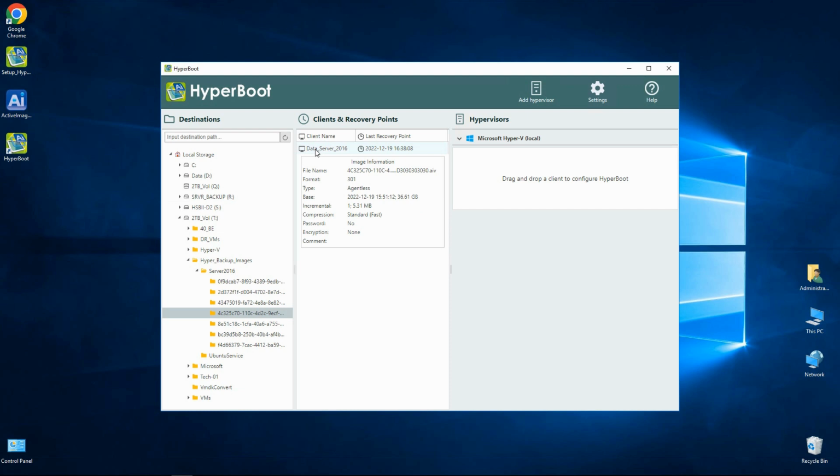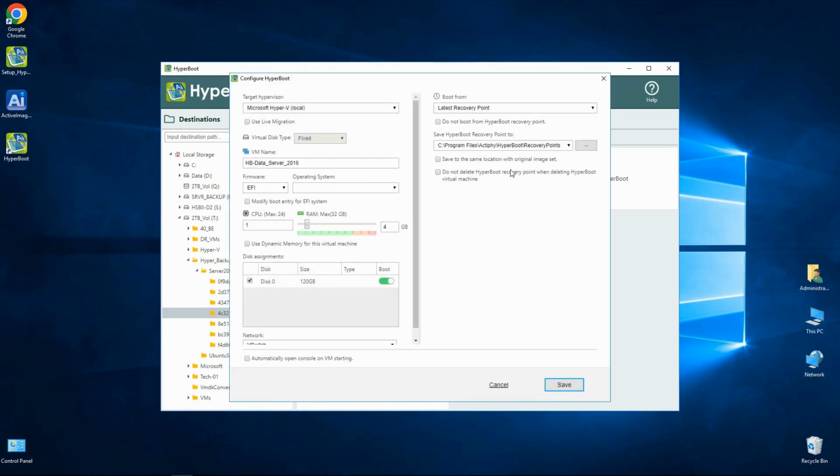The last recovery point appears in the second pane under Clients and Recovery Points. By hovering over the selected recovery point, an image summary appears. Confirm that this is the file for which you would like to create a HyperBoot virtual machine. We're now going to drag and drop the recovery point into the local hypervisor which will host the HyperBoot virtual machine.